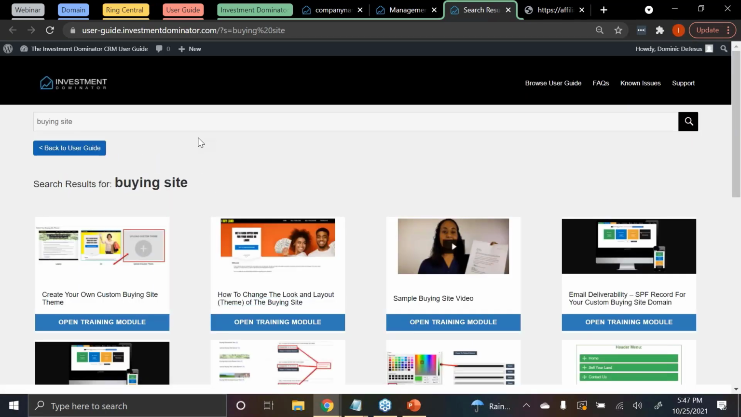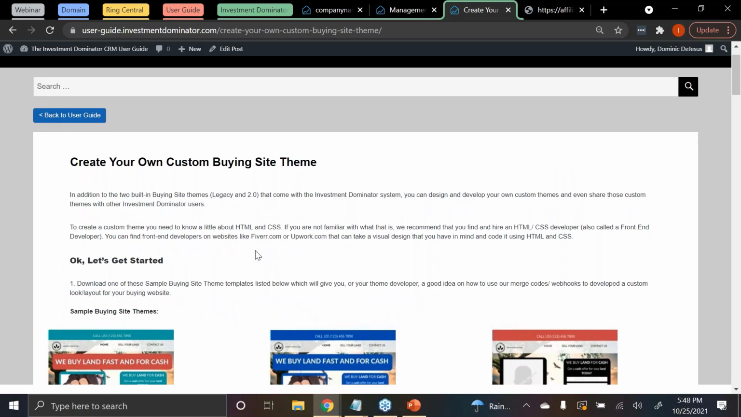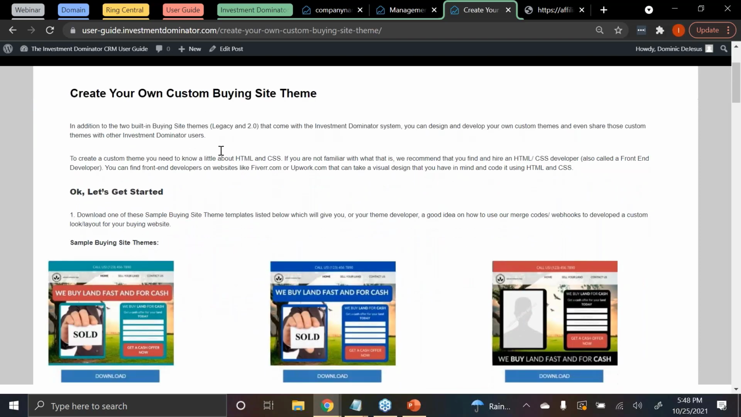By typing in buying site and hitting enter, what you're going to see is that you do have a couple ways where you can create your own theme as well as change the look of your buying site. If you click on the specific article to create your own custom buying site theme, what you're going to go ahead and see is that there are a ton of resources in which you can go ahead and begin the process to change your custom theme or to be able to customize, and tailor your message to a developer that you would hire to be able to go ahead and work through with this.